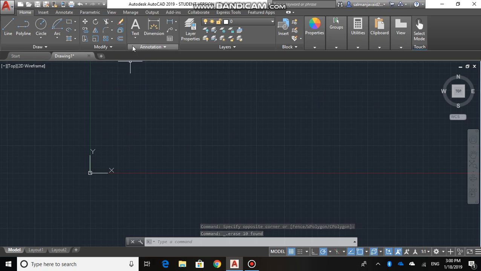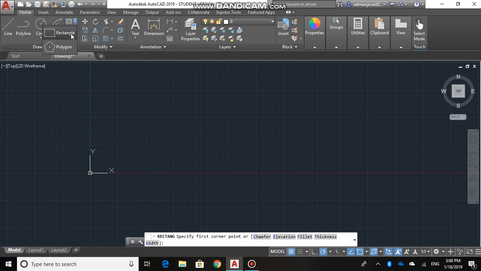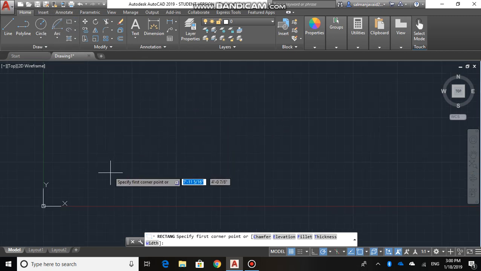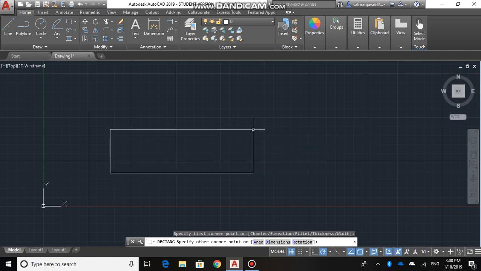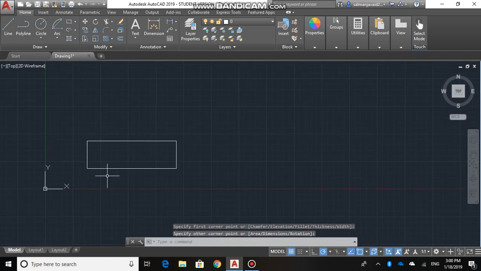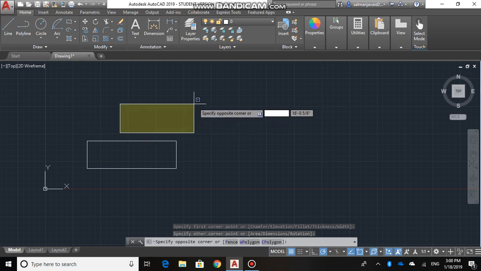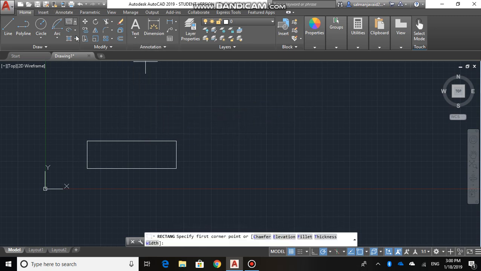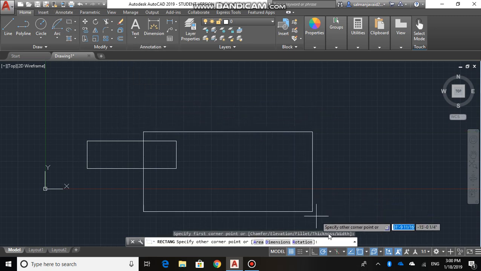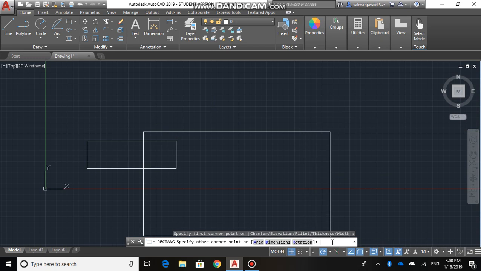So the next thing is going towards the rectangle. There is one more thing also, the polygon, which I am going to discuss after the rectangle. Rectangle can be made randomly with any random size, but to make a rectangle of some accurate dimensions we have to go towards the command panel. This is the command panel.